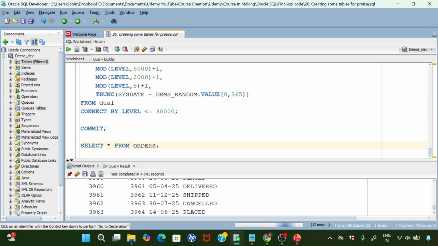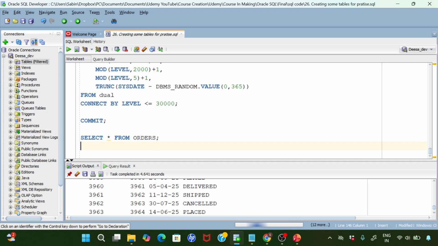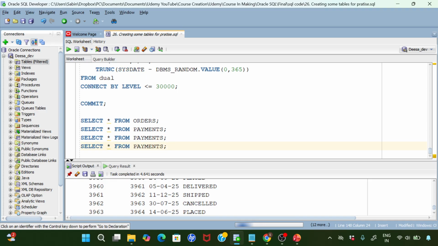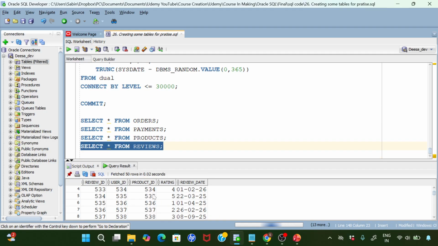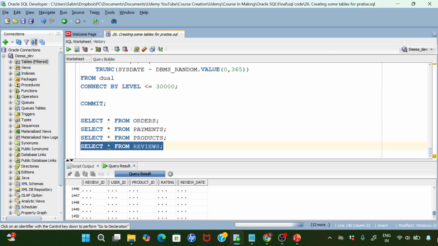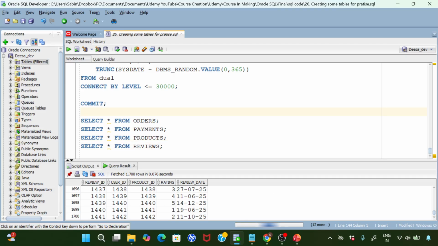Okay, you know what? Doesn't matter, right? These are not our actual tables. Let me just check if I have all the tables here. Payments, then the other table. The other table is products, reviews. Okay, so I have this data here, probably more than what I should have. So okay, let me change my mind.